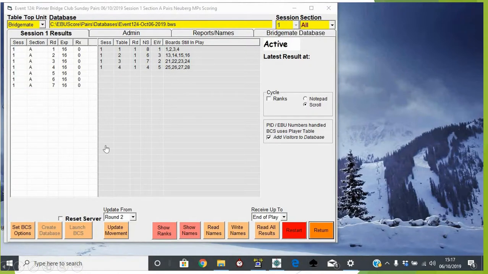The bridgemates will have been launched, and EBUScore has created a database to communicate with the bridgemate server. The bridgemates have now been logged on by the players who've started entering player numbers, and the server has programmed the actual movement into the bridgemates themselves. But let's assume now that you realize there's a mistake. There's actually 5 tables, so you need to cancel the event and restart with a new one.